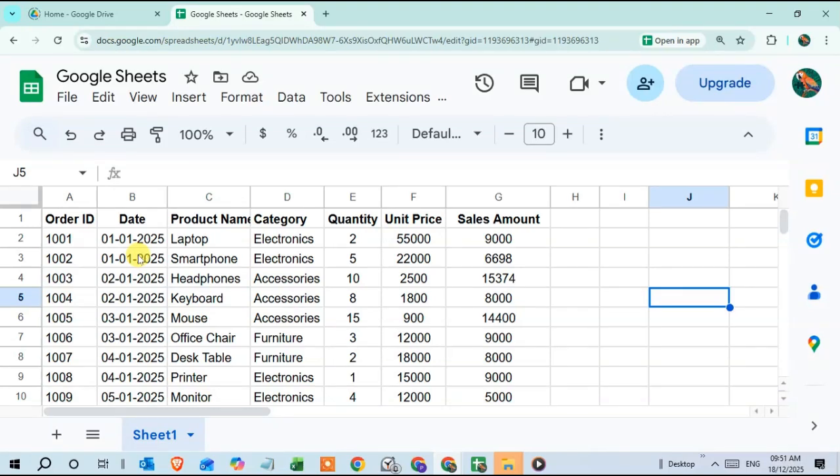Hello everyone, in this video we will learn how to change language in Google Sheet. So let's start. First, open your Google Sheet.